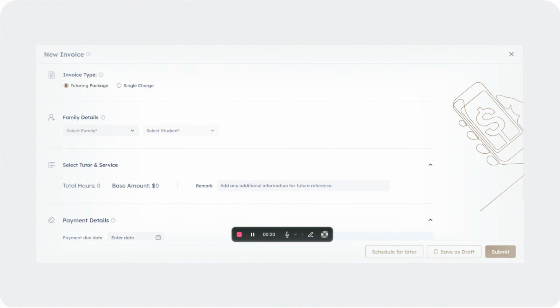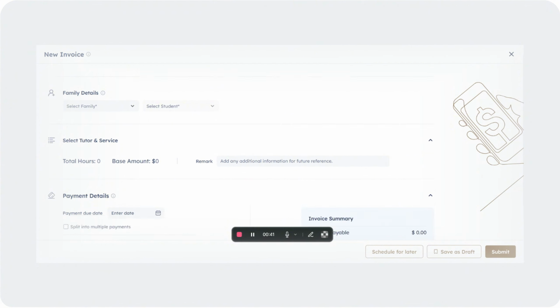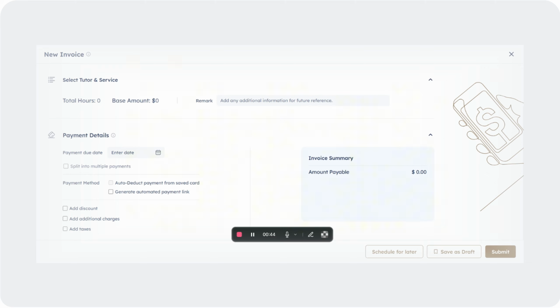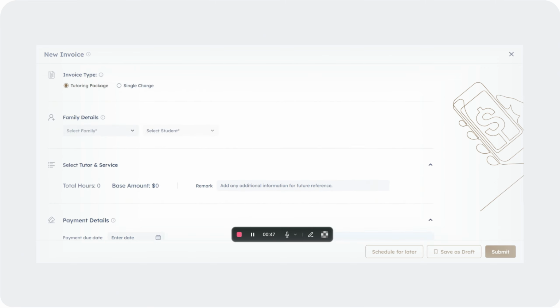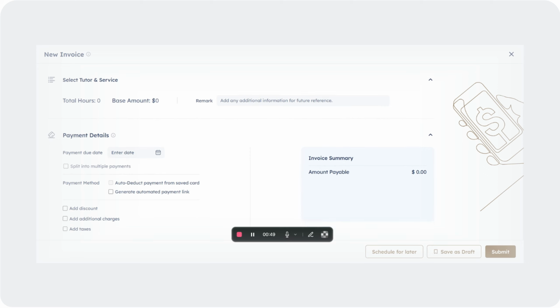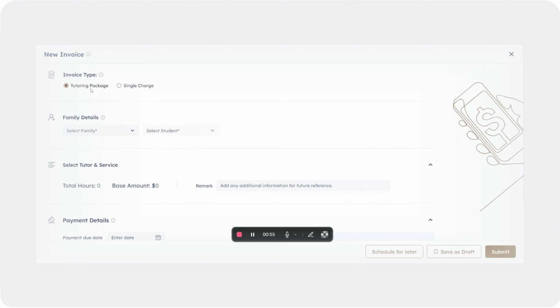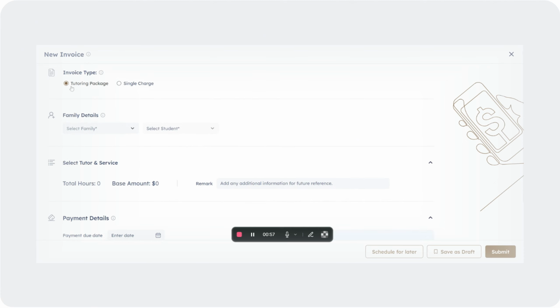So if the admin wants to create a package invoice, this would remain selected. Package invoice basically allows you to club together several hours of services into a single package per family. So you can invoice for multiple services, multiple students, and multiple tutors with varying rates at the same time within a single invoice. You can also add discounts, taxes, and additional charges all from here. And then if you want to have multiple payments for the single invoice, you can select these split payment options. So now, since the admin wants to create a package invoice, they would select this.